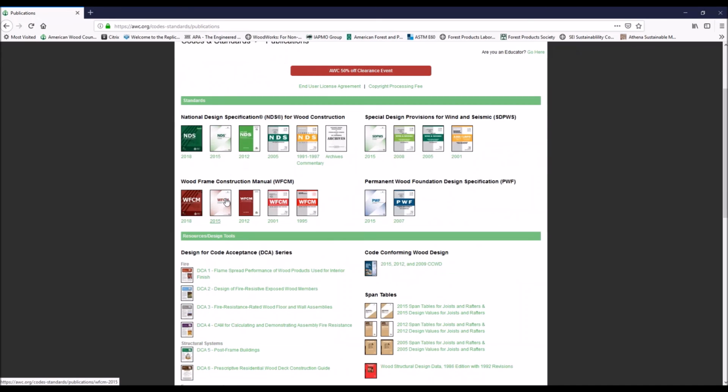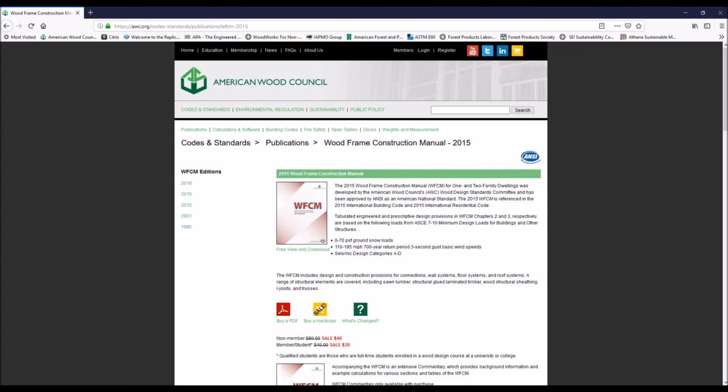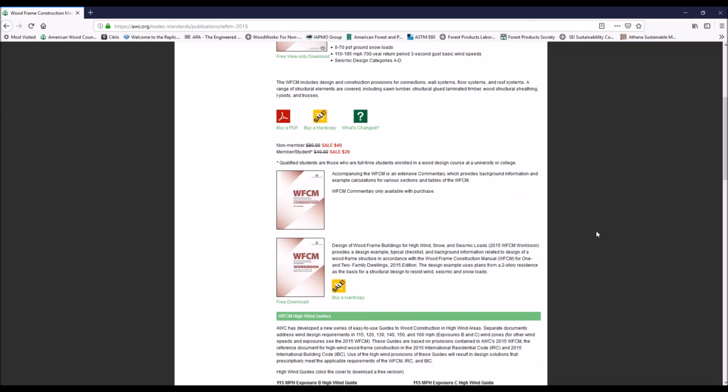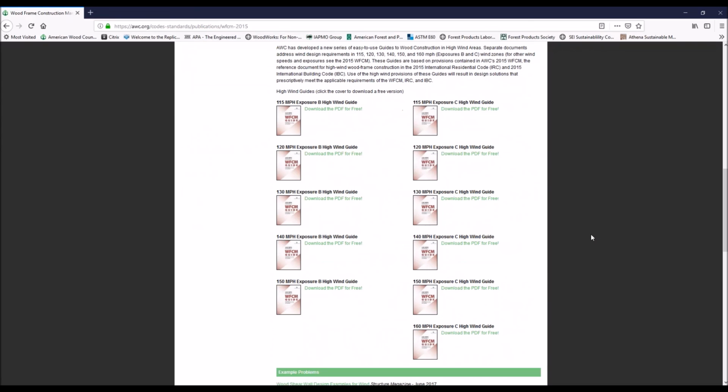Now we don't have the 2018 High Wind Guides. They're not completed just yet, so we talked about 2015 today. If you go on the WFCM page and scroll down, you'll see the High Wind Guides are offered. They're free downloads, and we offer them for 115 mile per hour up to 160.